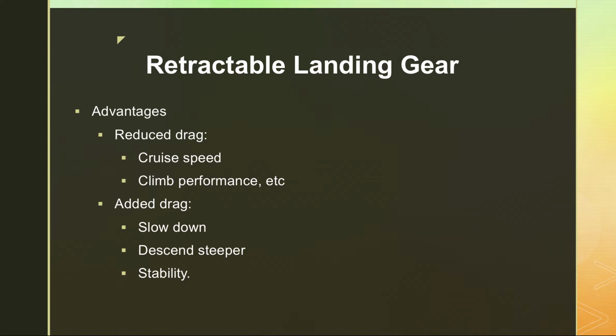Okay, so why retractable landing gear then? Well, some advantages: we have less drag, so we can go faster, we can go farther, we can climb better. Don't forget the most important one that's not even on here: you look way cooler with those retractable landing gear.